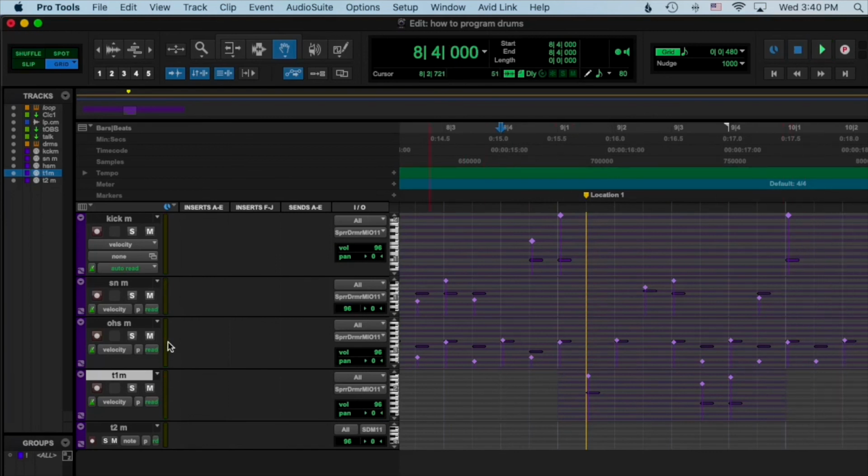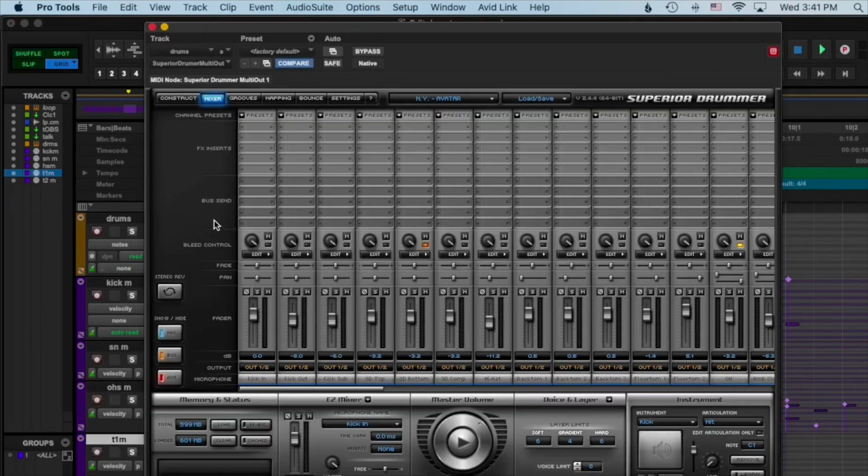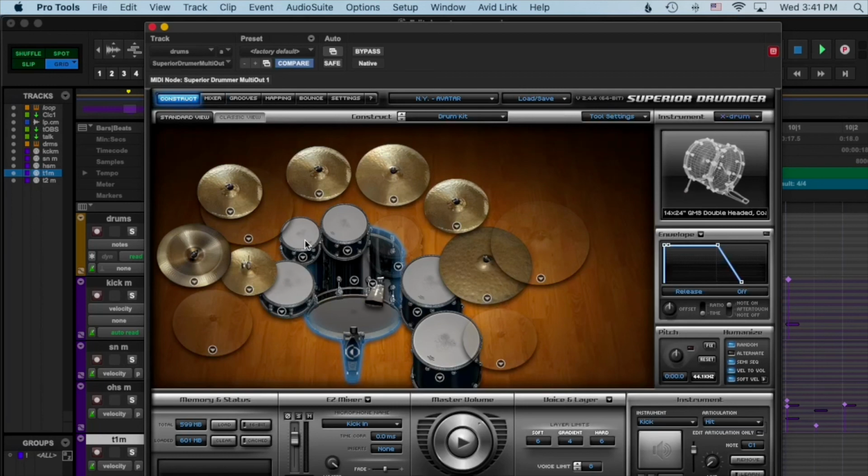Okay, let's add a crash. Something very soft. Bring it up some. See, we're breathing life into these drums. Bring down this a little more. Even adjust that tom. Bring it down just a little bit.